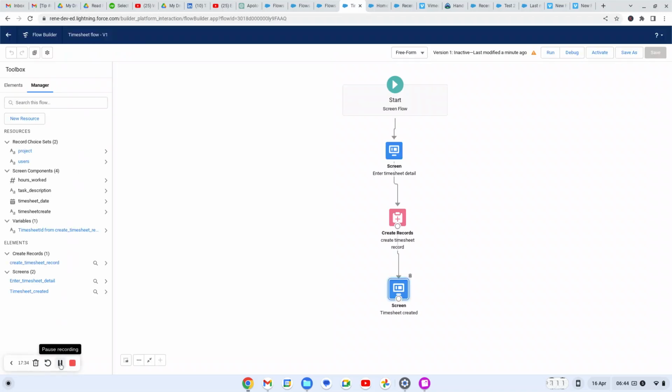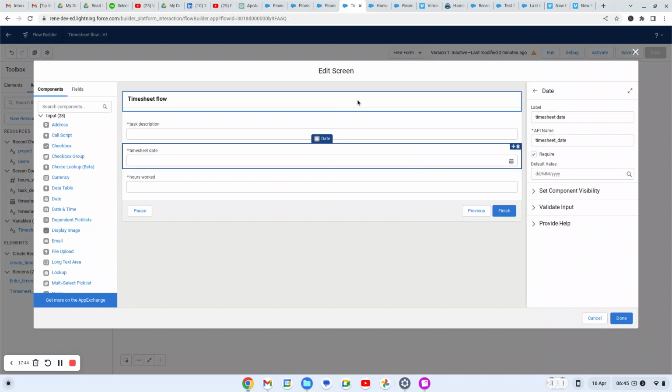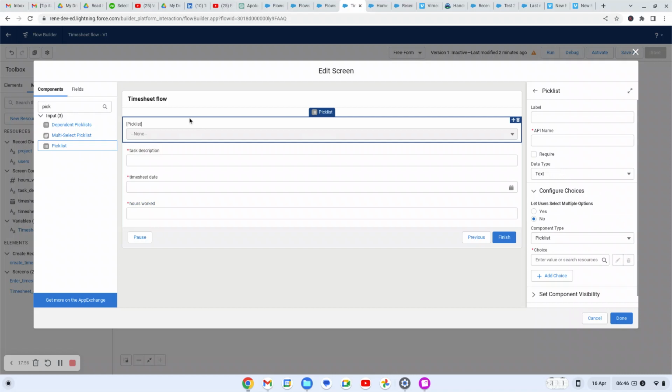Okay. So we omitted the project and the user details in the initial screen. So I'm going to add them now. I'm going to be using the pick list. Okay, so I'm going to title this Projects.